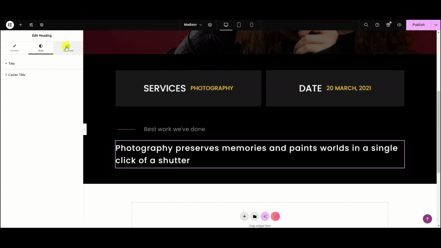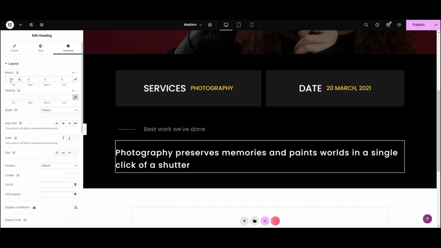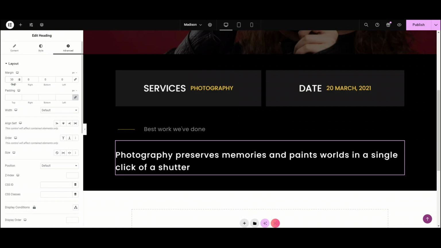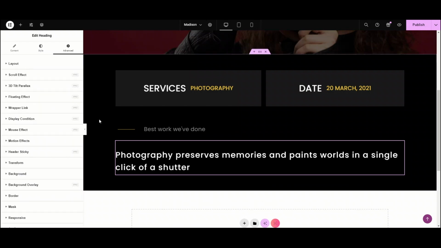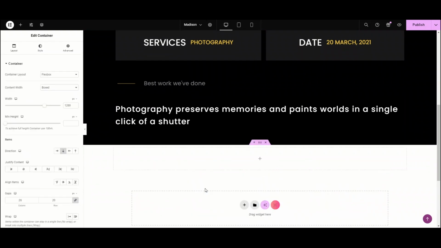Now we will add some margin. Go to the Layout section. First, unlink the values. Let's add some margin from the top. I'm adding the margin around 30. And look. Now scroll down the page. Now add a new container. Choose the direction from top to bottom and justify the content to center. Align the items also center.